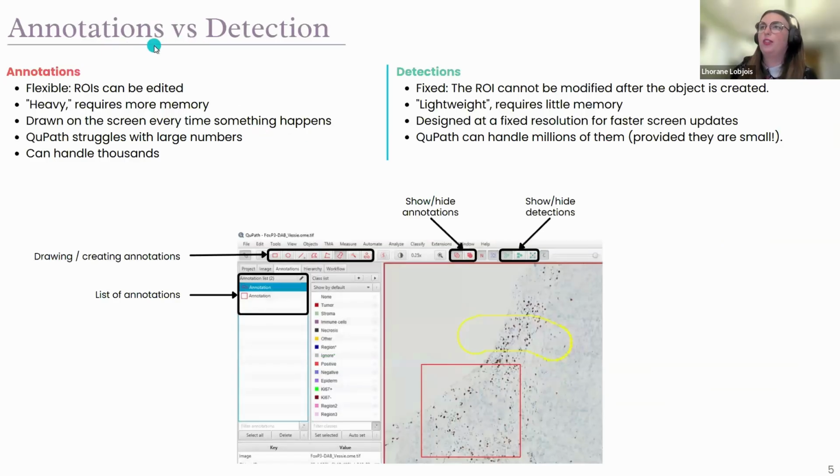A reminder, of course, about detection versus annotation. An annotation is a region of interest, a flexible one. You can move it, change the size, and do what you want with it. Most of the time it's drawn by yourself. There is a limitation in QuPath because it's a heavy object. QuPath can handle about 1,000. It's quite huge, but it can crash your QuPath. And the detection is a fixed, lightweight object. QuPath can handle millions of them, and you can't move it or change it. It's the end of your analysis. Most of the time, it's like the cell or the protein inside the cell.